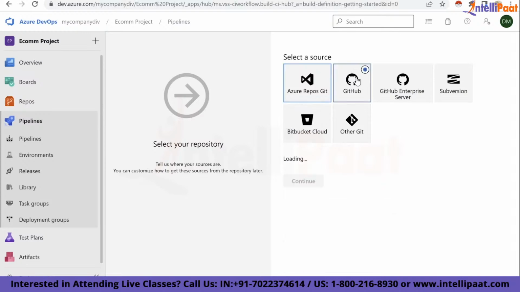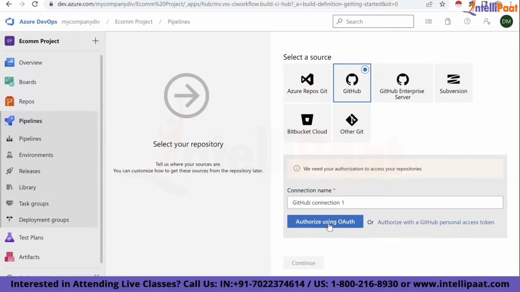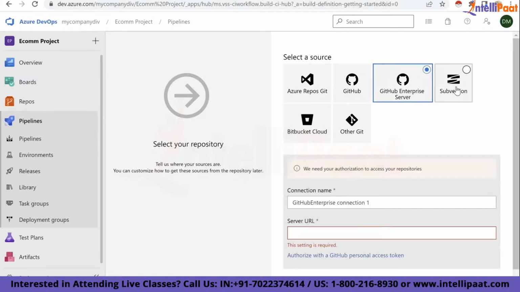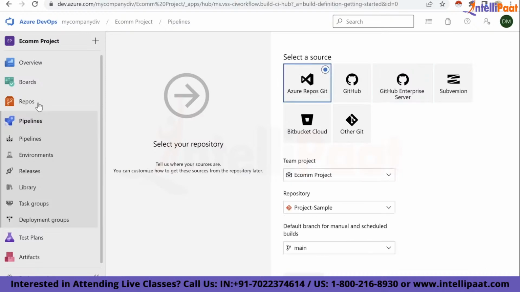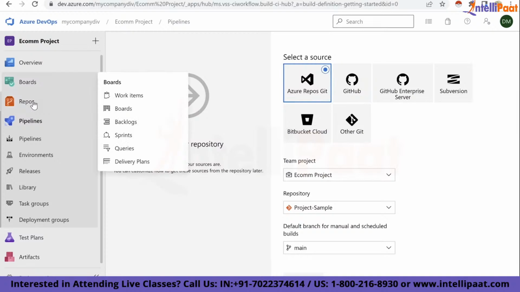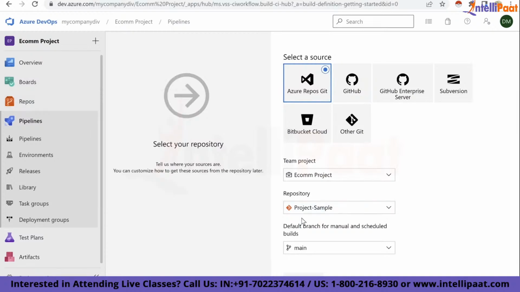If I use GitHub, it will ask me to authenticate, because GitHub is a third-party product for Azure DevOps. Even if you use Bitbucket, it will ask you for authentication. For all such tools, it will ask you for setup, because Azure DevOps doesn't know where your code is. But for Azure Repos, as it's in here, in Azure Repos Git, I have this repository that we just created, the sample e-commerce project, and click on continue.